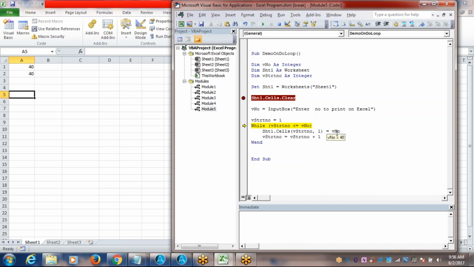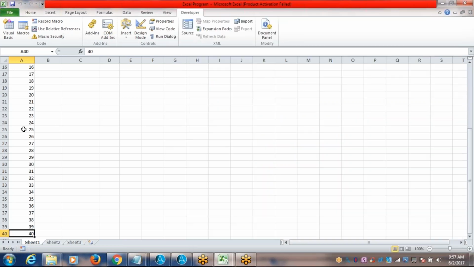Sorry, we should not print V number. V number is something which we accepted. By this loop, 40 will be printed 40 times. If we use the variable V number, we need to use a variable V start number. The numbers are printed. Now we will write the do while loop.